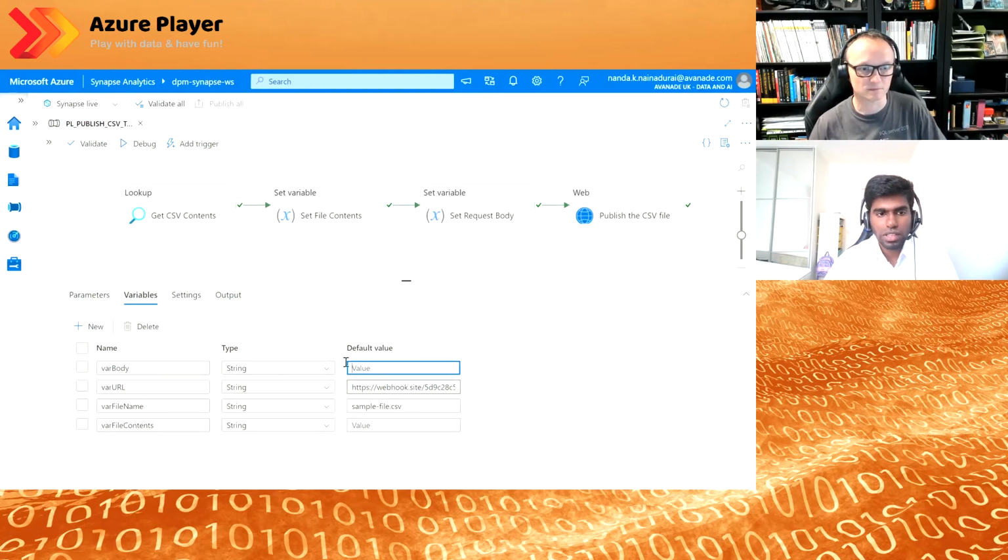Variable body, which is empty by default, which is something that we will see in the third step here. And then we have a URL here, which is a webhook URL. So at the time of running, I will also show you how the request actually comes to this particular URL. So this is the URL that we are going to use in the final step in the web activity. It's a remote server, yeah? Yeah, that's a webhook. Yeah.